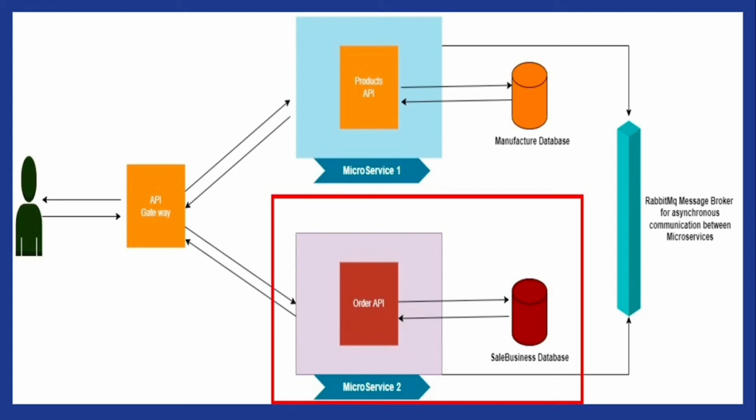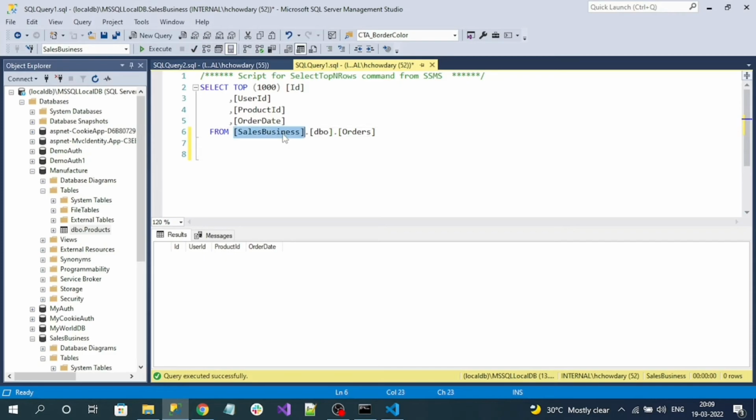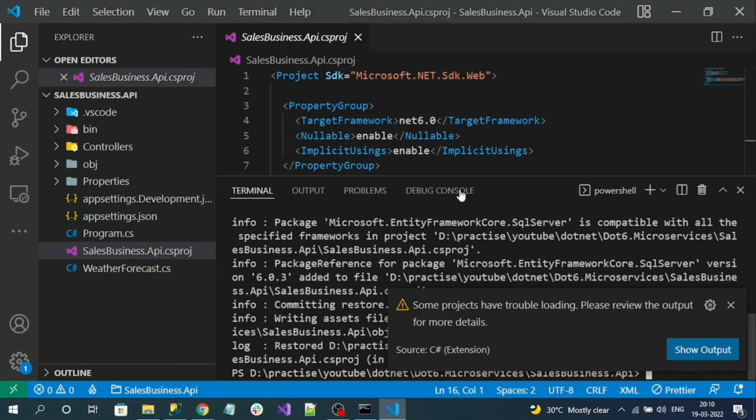We know that our microservice that contains the orders API is going to consume the sales database, right? So let's go to SQL Management Studio. Here you can see the sales database that contains the orders table. Now let's create a class for this orders table in our application so that I can interact with the SQL Server table using Entity Framework Core.